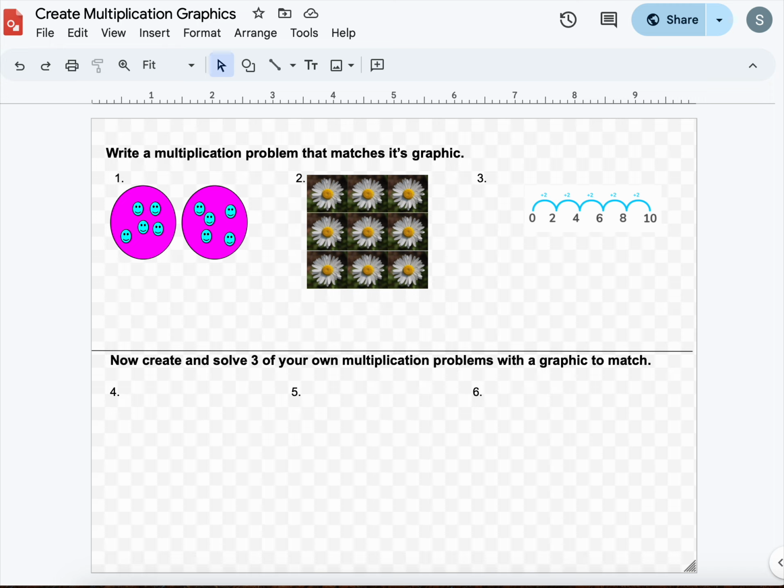I do think that there are some challenges with this, as I could see it being hard to get set up, and technology always has its hiccups. But I do think that there are lots of extensions and ways you could adapt this activity to other topics like division, fractions, area, where students are able to create their own problems and have ownership over their own learning.